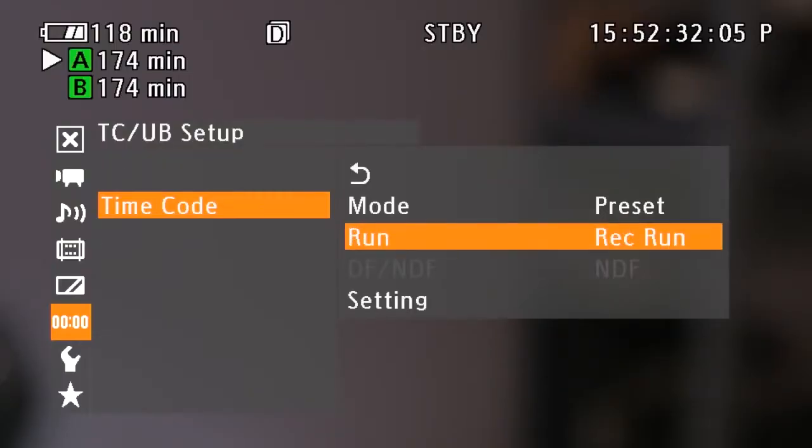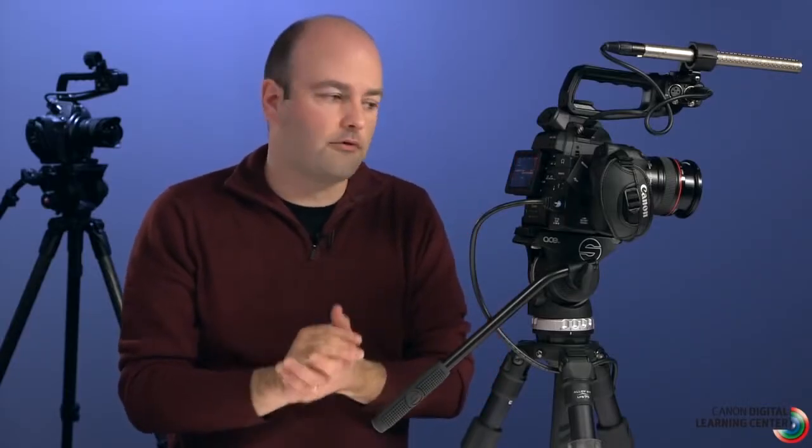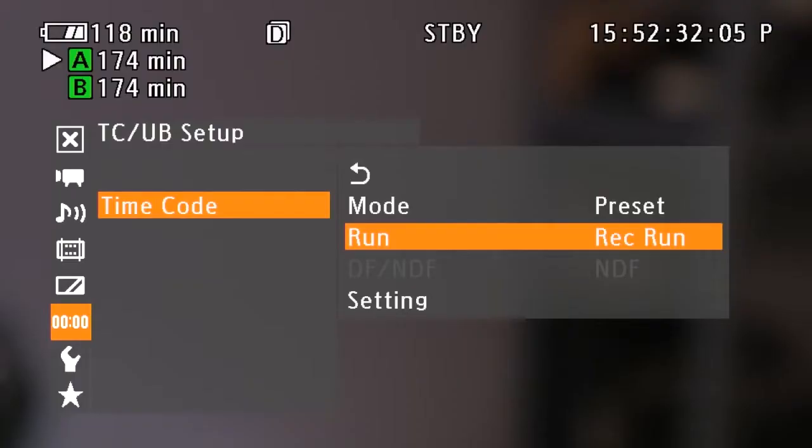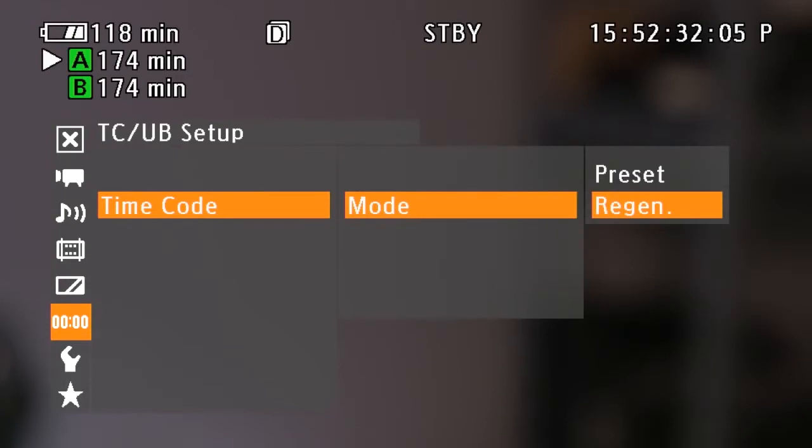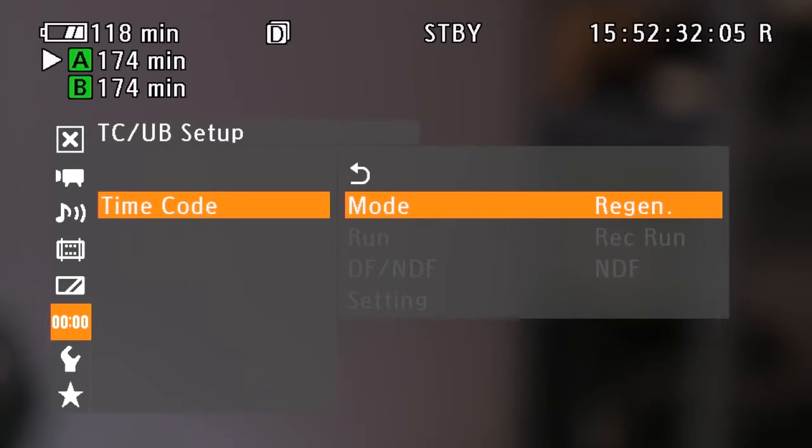At the moment, we have this set to record run, and record run will record consecutive timecode based on the start and stop of your camera system. But there are two options when doing that. If we go up to mode and we choose regen, then regen will actually look at the timecode off of your SD card and make sure that it's consecutively recording timecode based on start stop.